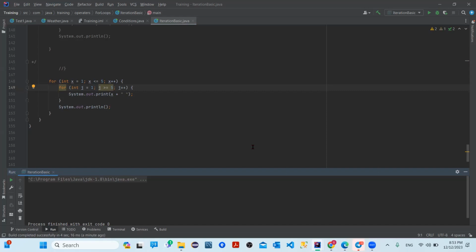Yeah, you can do it in multiple ways. So you could have also done it like this. You could have initialized j. Can you make some changes? Can you initialize j equal to 5? j is equal to 5, j greater than or equal to 1, and j minus minus. Can you execute this now?